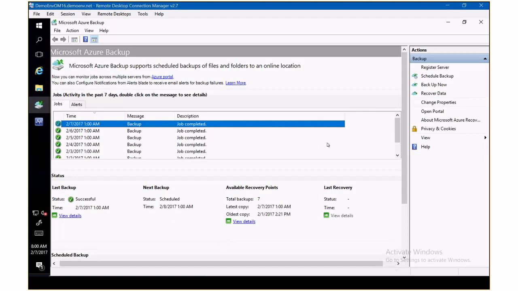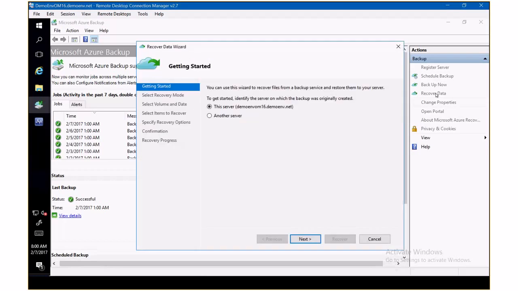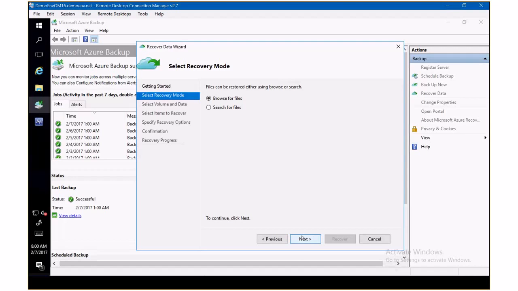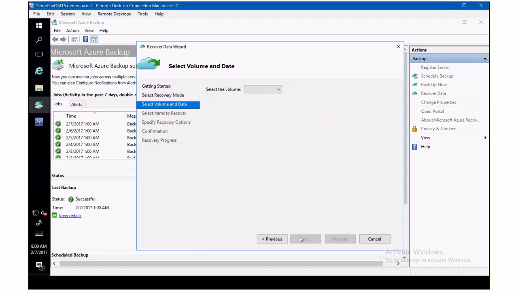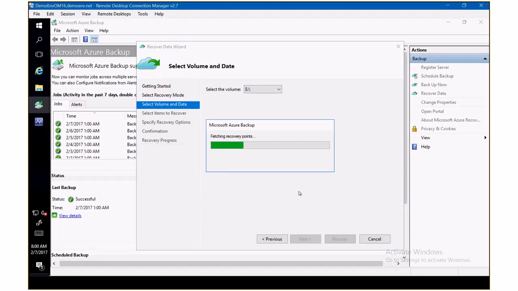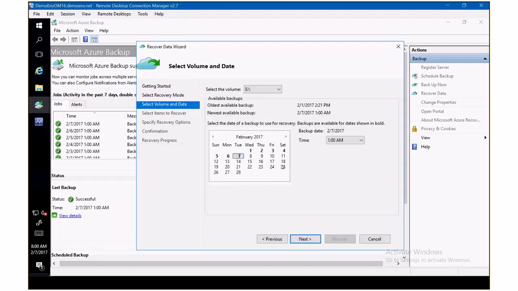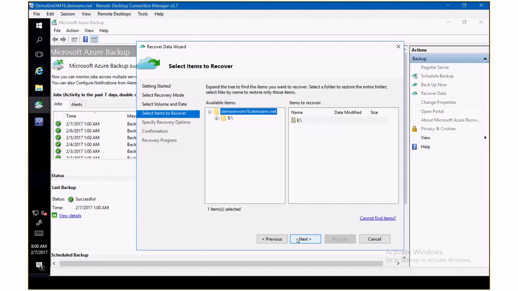And we can see how many recovery points we have, all the data relative to that. If we wanted to recover that data, it's as simple as clicking the Recover Data button and following the wizard to select the files and folders we want and restoring it. I'm going to restore to this server, and I'm just going to browse for files. All the fun of selecting recovery points. I'll try and just quickly go through this. So I'm not using the instant restore capability here. This is just inside the wizard.